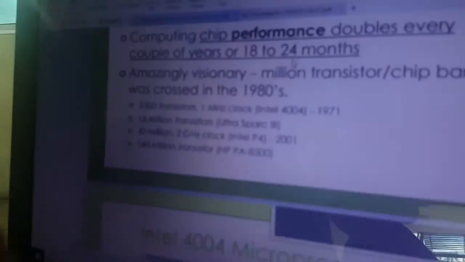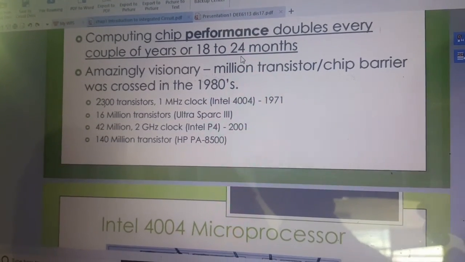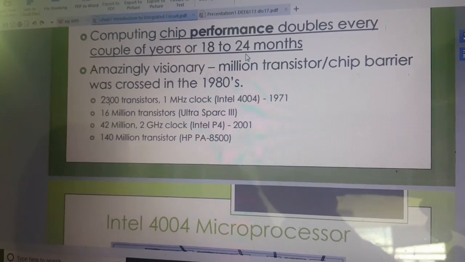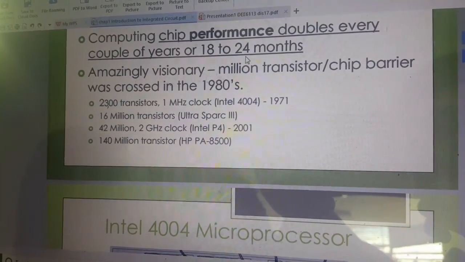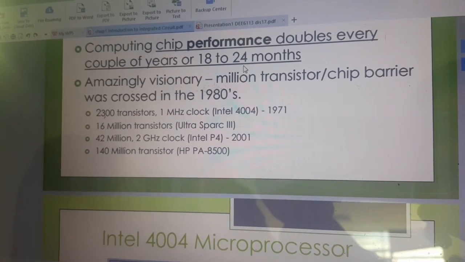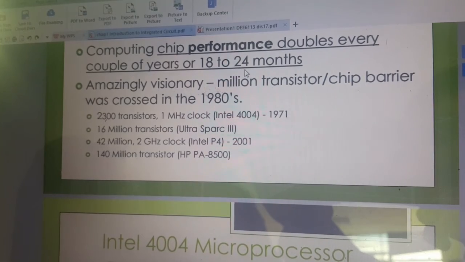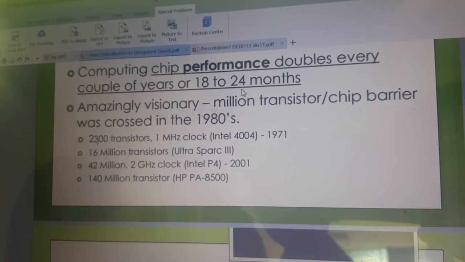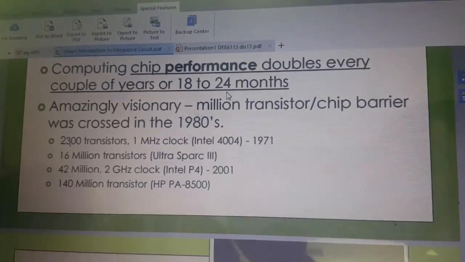As you can see, around 2300 transistors and 1 megahertz clock for Intel 4004 in 1971, 16 million transistors for UltraSPARC 3, 42 million transistors and 2 gigahertz clock for Intel P4 in 2001, and 140 million transistors for HP PA 8500.